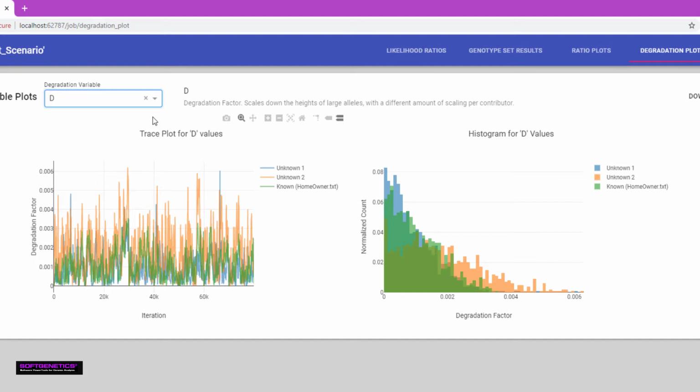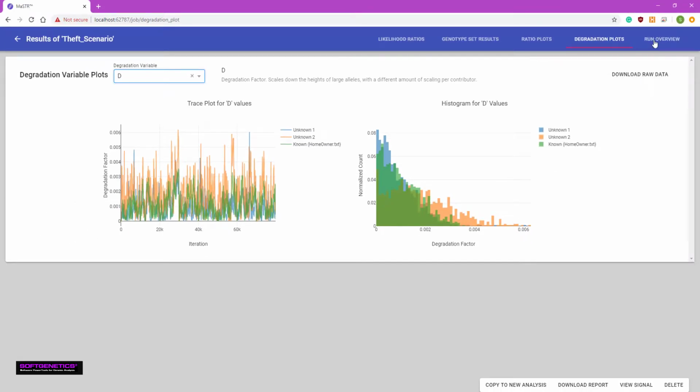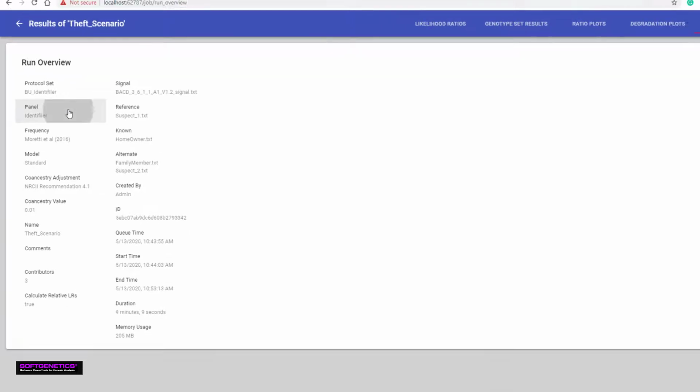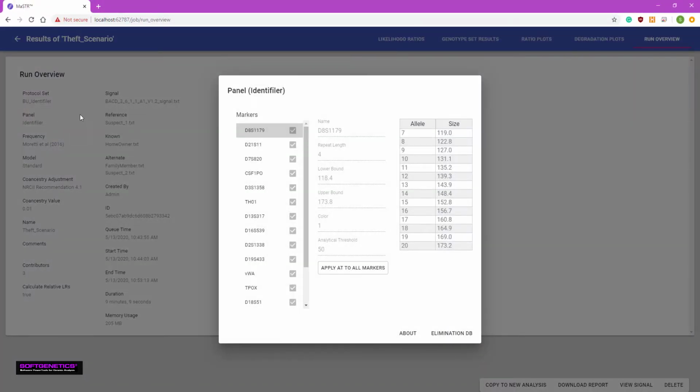If any non-constant variables are included in the model, a tab for model variable plots will be here. But since this project did not include any, this tab is hidden. The run overview lists the parameters supplied to the analysis along with the other run metadata. You can click on a parameter to see a more detailed view.